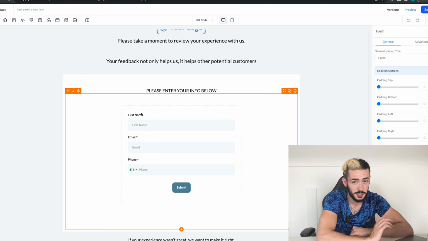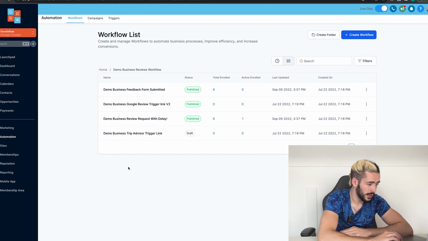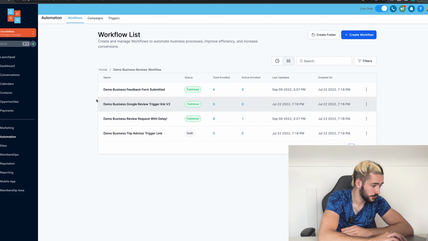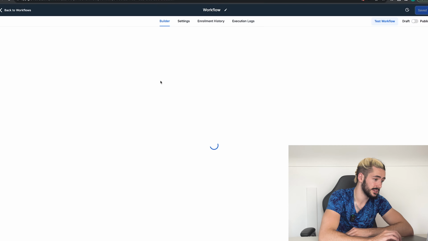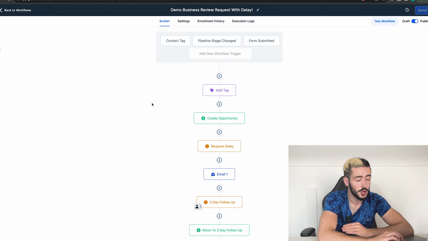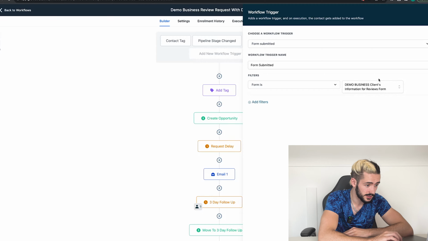It just has name, email, and phone. You can remove whatever part. You could just do name and email. It's completely up to you. So whenever we head over to automations, here we have a few different automations, and the one that we want to use here is a review request with delay. And this is the automation that actually triggers once your client's customers fill this out. So it's the form submitted as a trigger, just says client information for reviews form.